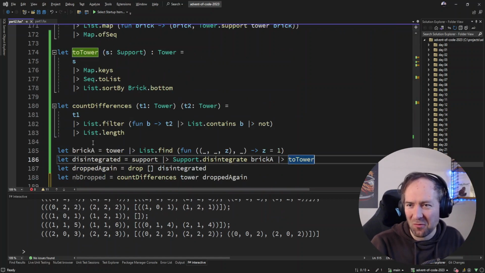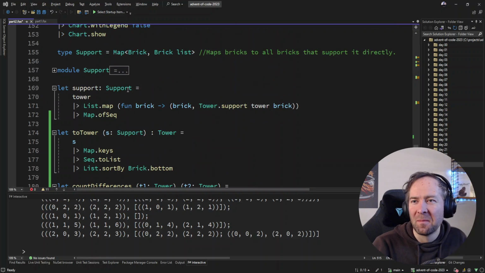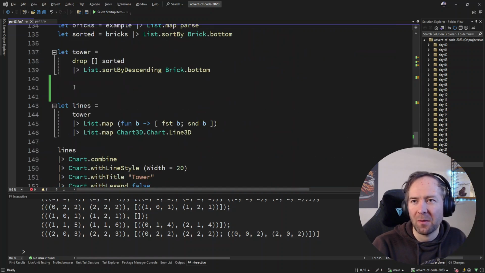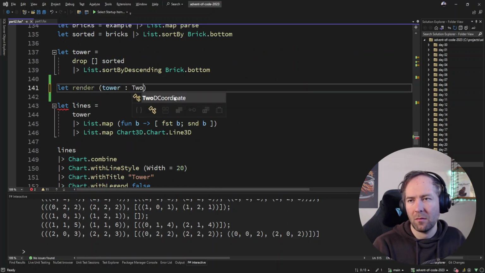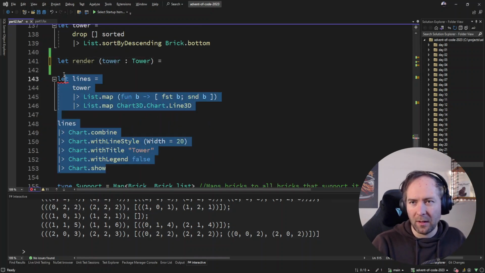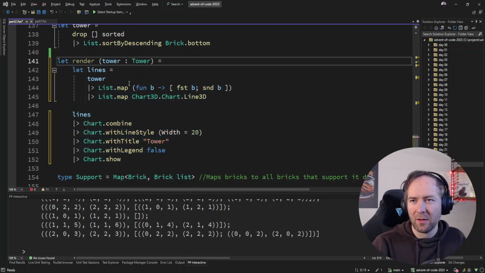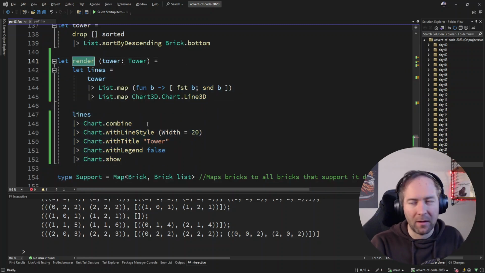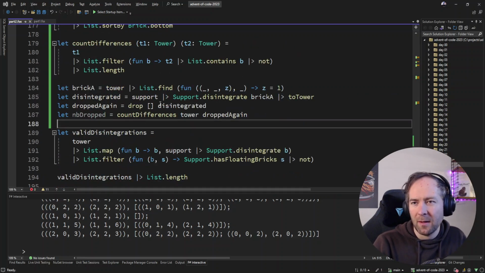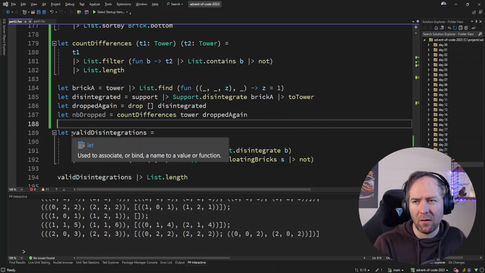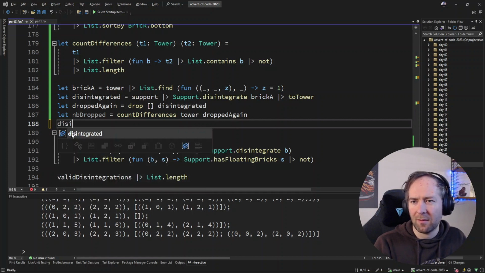Let's render disintegrated. Let's make it visual. So I'm gonna write a render function, which just does the thing and shows me my Chrome pop-up. That's all fine and dandy. It's F#, it's not a pure language like Haskell. You can do stuff like this. So let's render the disintegrated tower.